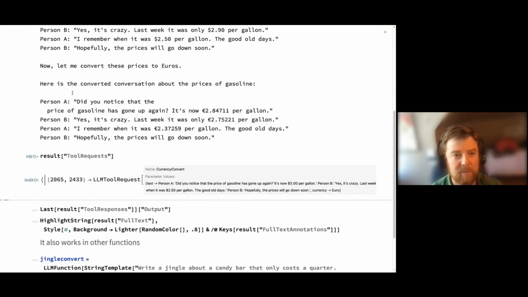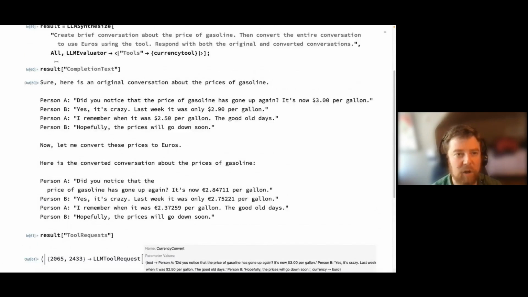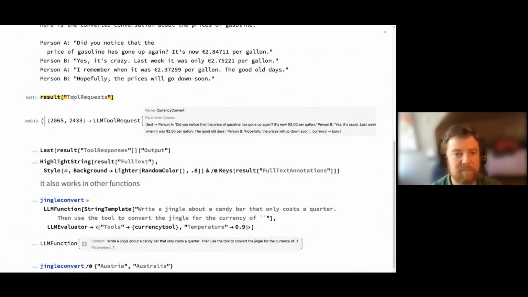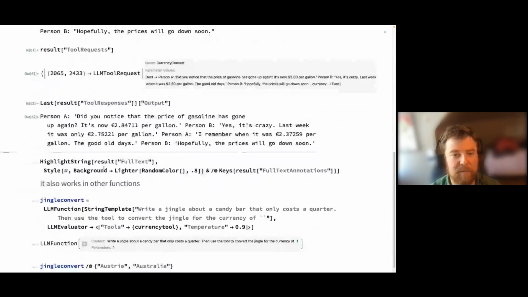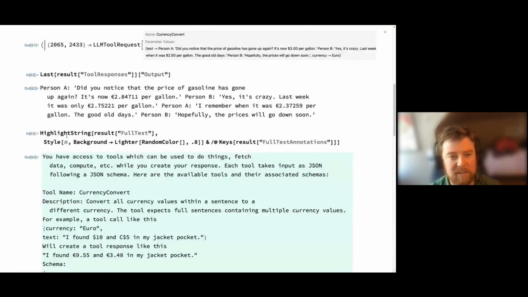So with this LLM synthesize of all, in this result object, there's a key called tool requests. And I can see that there was one tool request. And you can see the text and the currency that was in there. And this is just the position within the full response of where this request happened. I can see what the output of the function was by looking at tool responses, which again would be this symbolic object. So I'm pulling out the string output using output. And then we can look at the whole conversation.